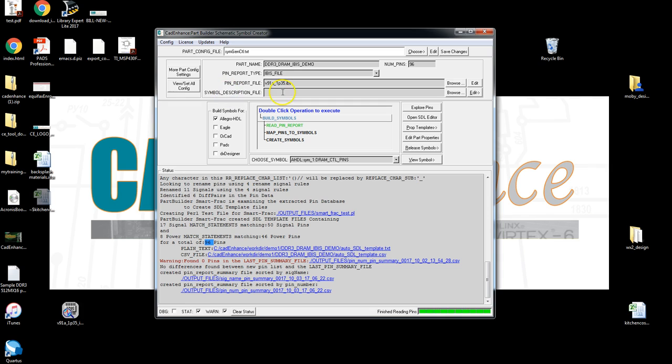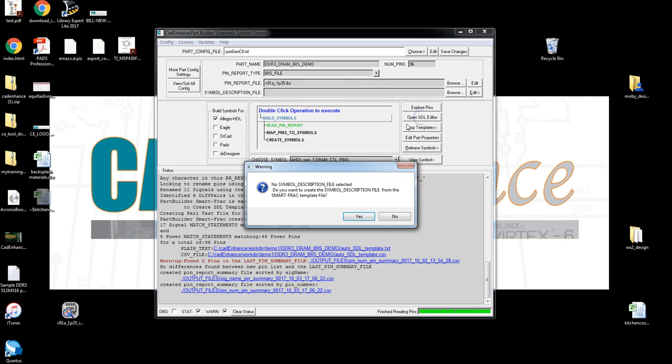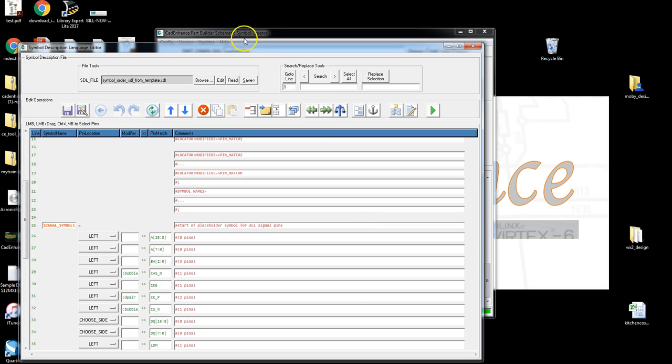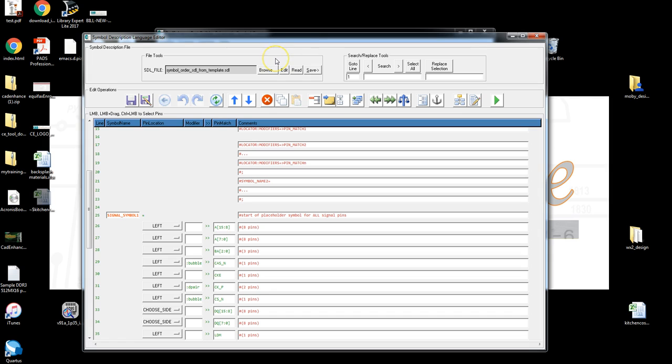So the first thing we'll do is we'll notice the symbol description file is empty in Part Builder. We're going to open the SDL editor and it's going to tell us no symbol description file selected. Do you want to create the symbol description file from the SmartFrac template? And we'll say yes. So here the SDL editor opens.